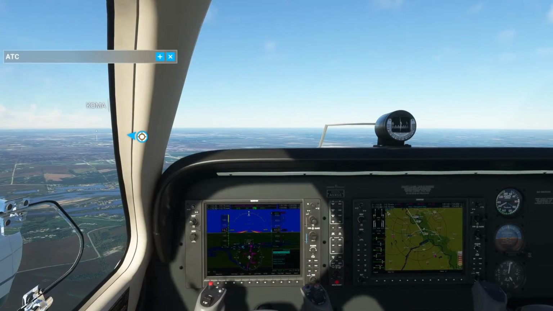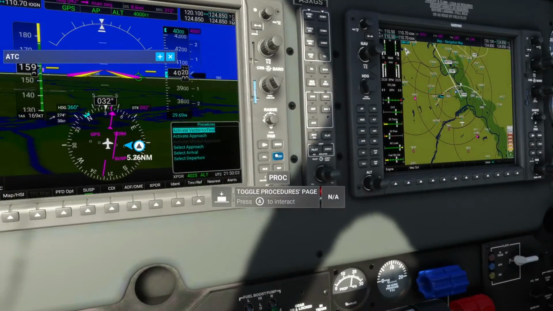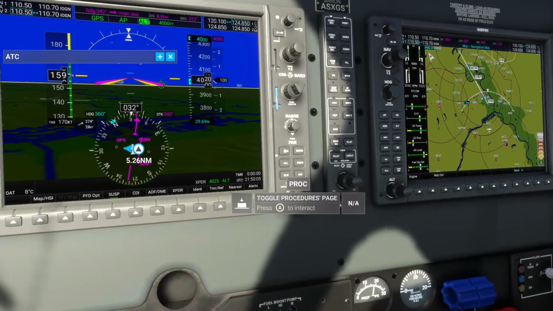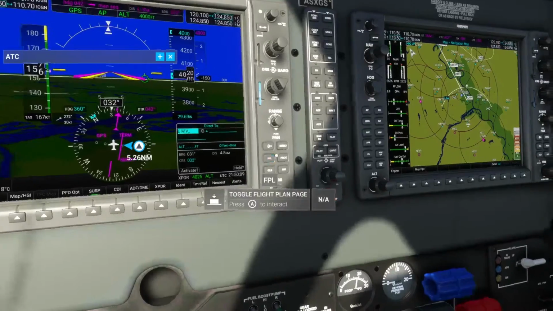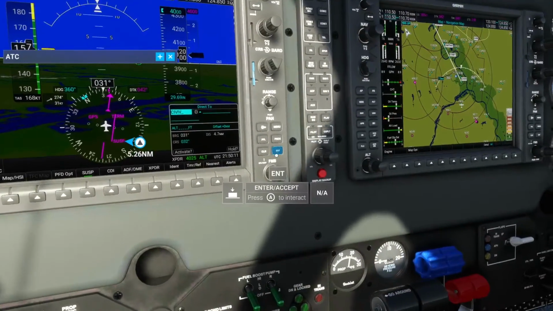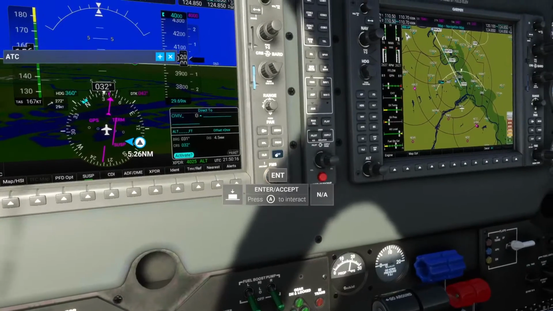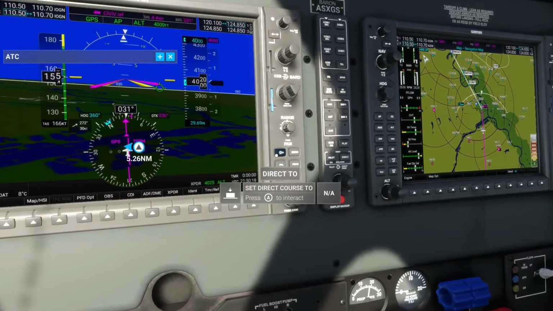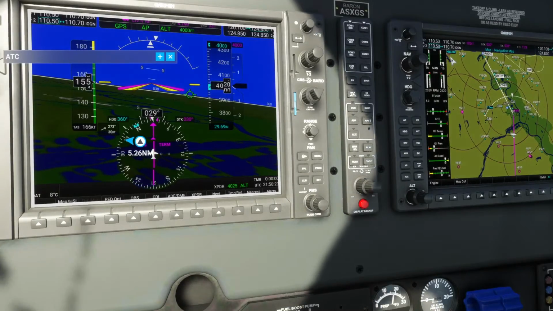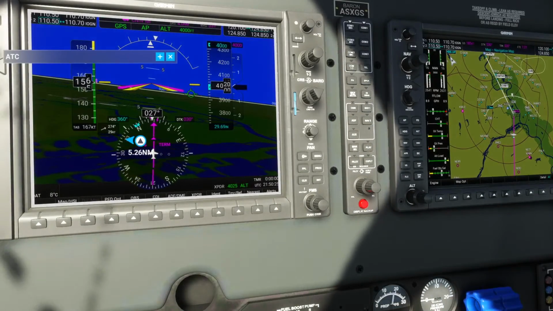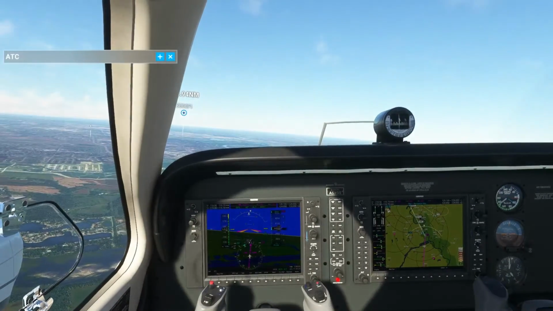That's interesting that now it says we're off track. Oh, okay. Direct to, enter. Oops. Activate. Enter. Now we're on track. So we weren't too far off. We corrected it. That's fine. That's interesting that it didn't have our track like it normally would.